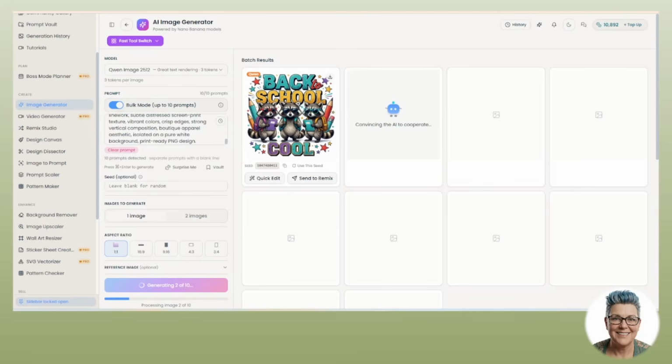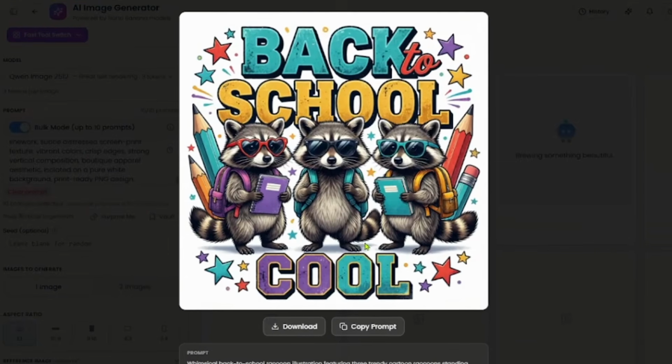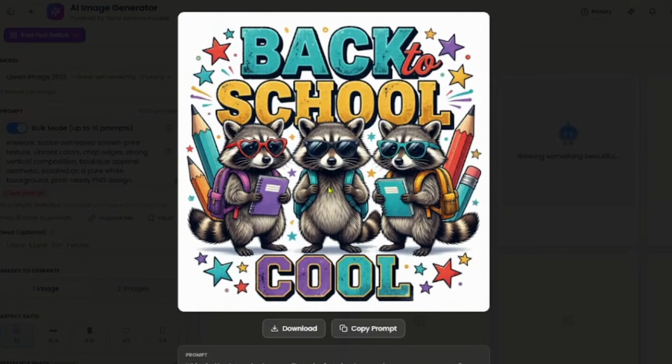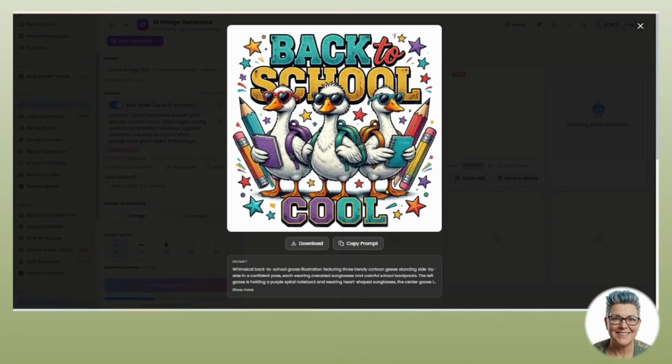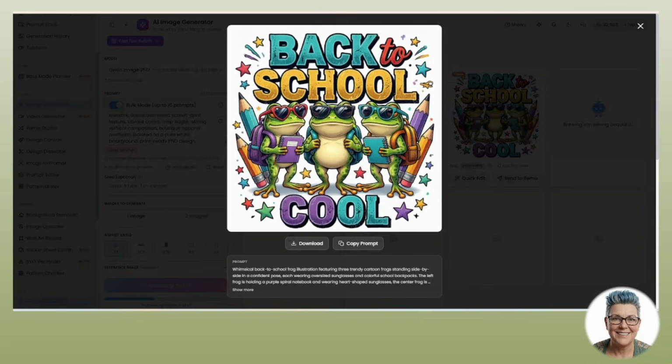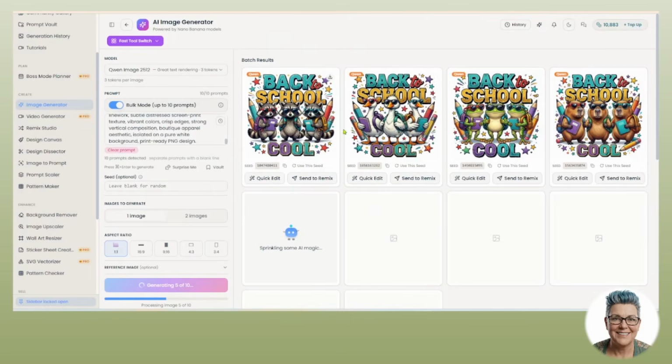All right, they're already starting to pop up and here is the raccoons. And I really, really think the raccoons are super cute. And so are the geese. Back to School Cool. So you could put this up as a bundle of designs featuring different animals. But I'm also going to show you another way you can turn this into a bundle.